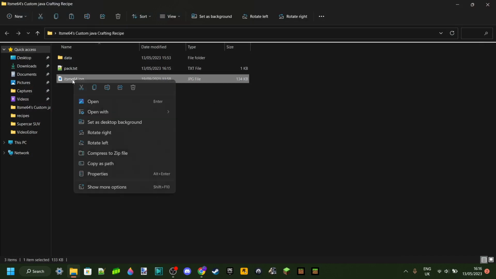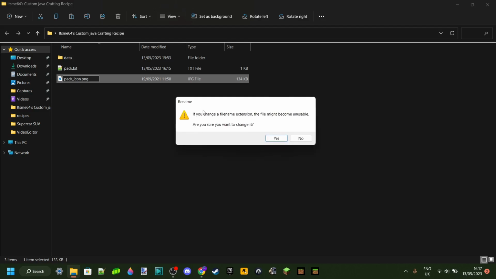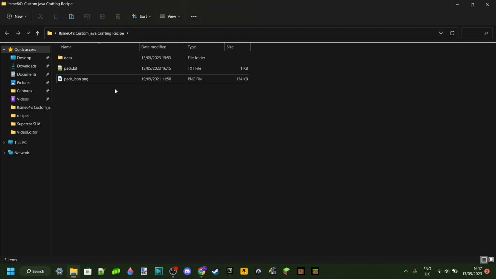Number 2 is that your icon is called pack icon, just like this. If it is called anything other than pack icon, it's not going to work. And the last thing has to do with the file name extension. In my case, the file name extension here is .jpg. Now this file name extension has to be .png, otherwise it will not work. Once again, this pop-up, just click on yes. As you can see, it still perfectly works. If yours is already .png, perfect. If it isn't, you will need to change it to PNG.